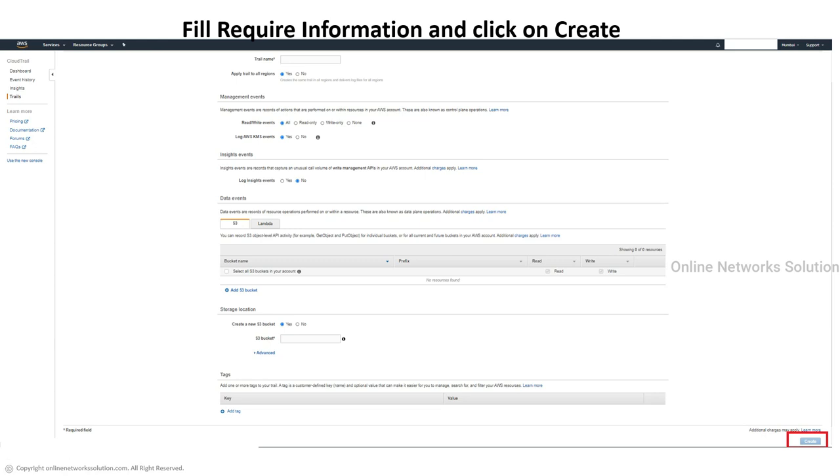What do we have to fill in? We will have to fill in the trail name, and whether to apply the trail to all regions, yes or no. Whatever we want to do, we check-mark it. Then there are management events, read and write events, log AWS KMS events, insight events, yes or no. Then data events: do we want to keep our data on S3 or Lambda?